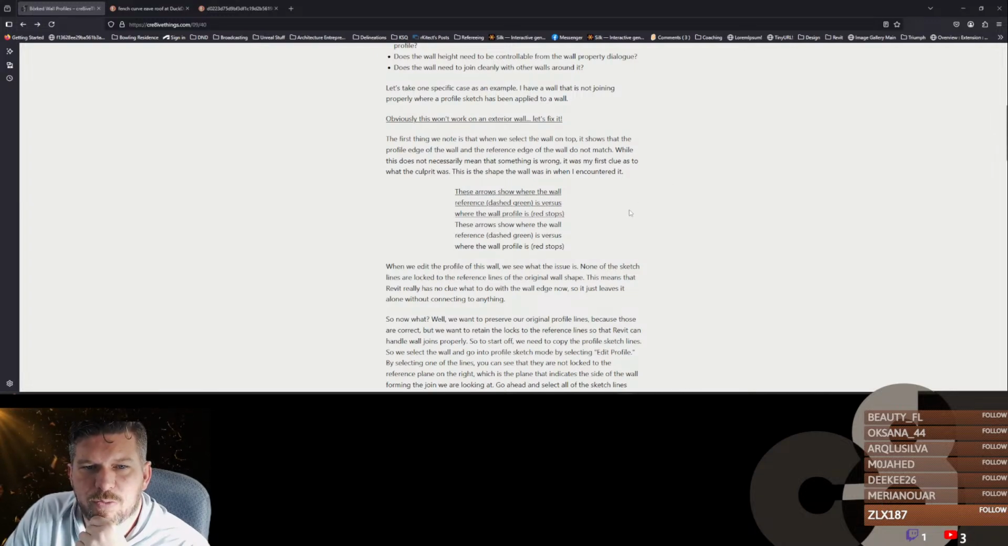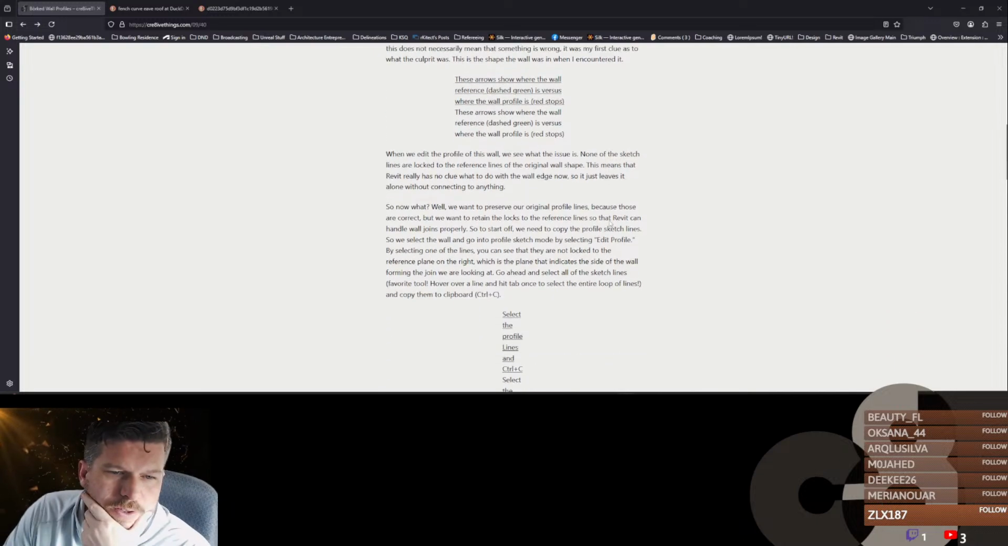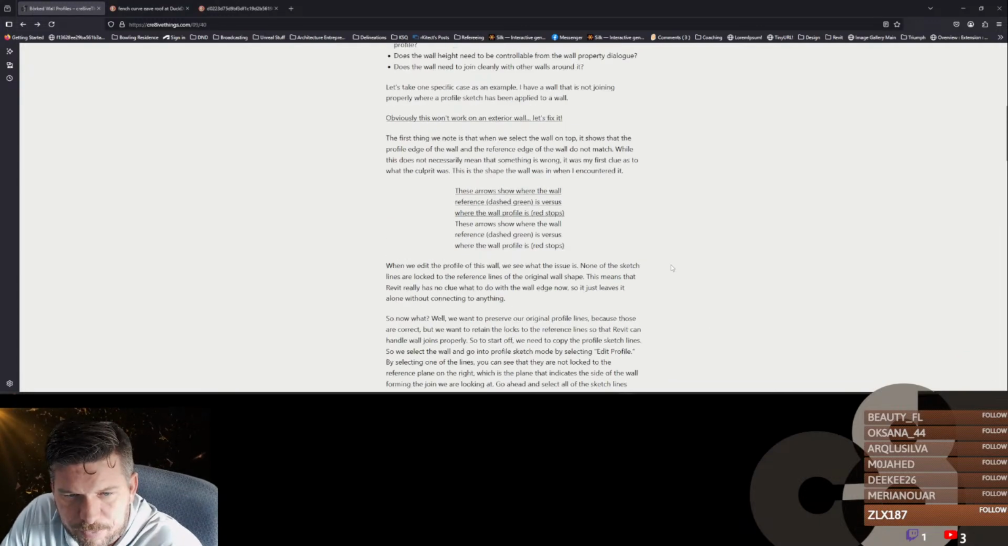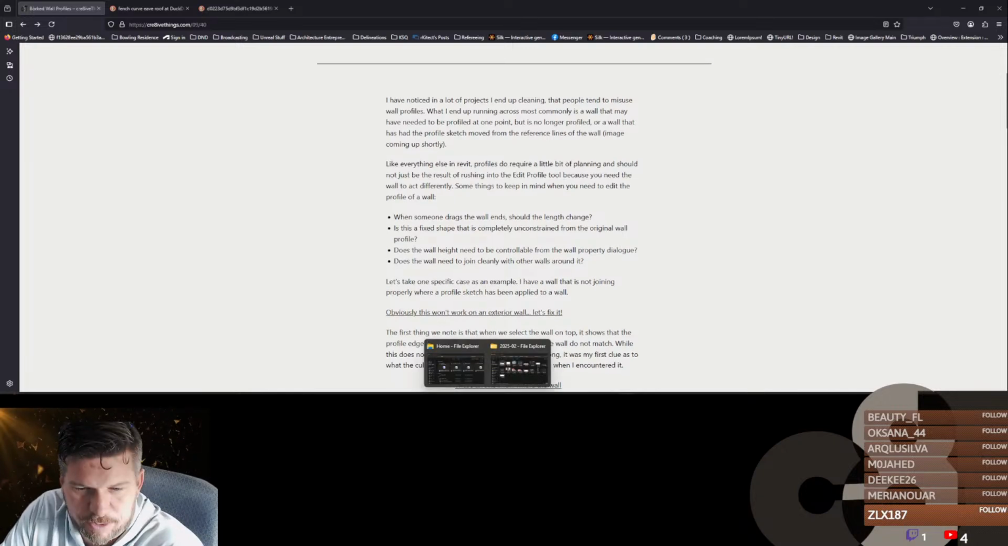These arrows show where the wall reference is versus the wall profile. Okay, I think I understand that. Yeah. When we edit the profile of this wall, we see the issue is none of the sketch lines are locked to the reference lines of the original wall shape. This means that Revit really has no clue what to do with the wall edge, so it leaves it alone without connecting to anything.